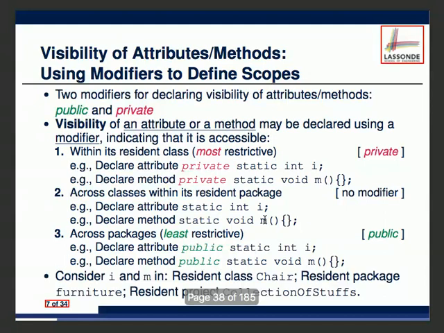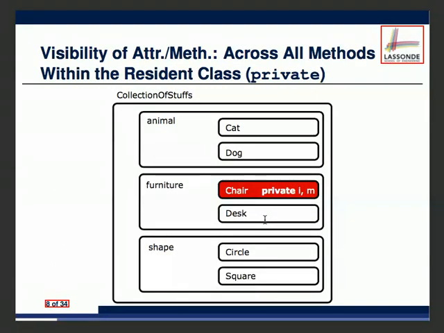Okay, now this is the most restrictive. Let's say for attribute I, method M, I declare them as private. That means only that particular resident class, which is chair, can get access to it. You can see, so their scope is only within this class. What about desk? They are in the same resident package. No, because they are private. What about circle? Of course not, because it even belongs to a different package. Okay, that's the most restrictive form.